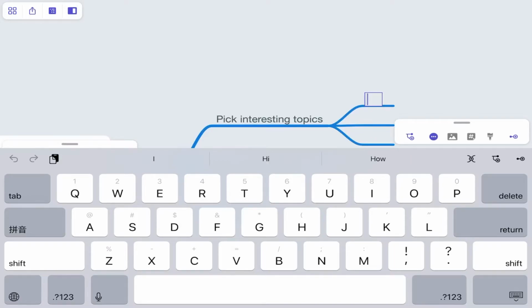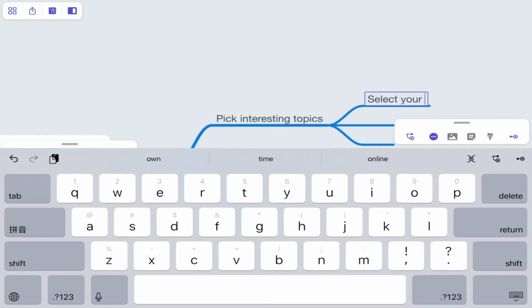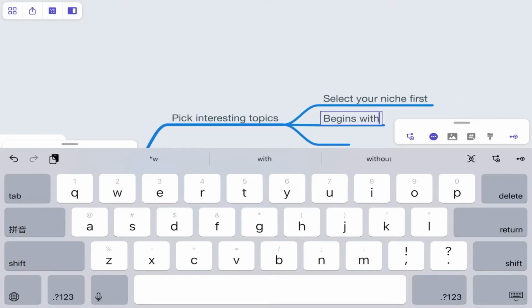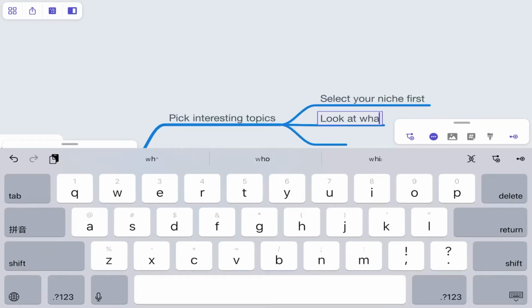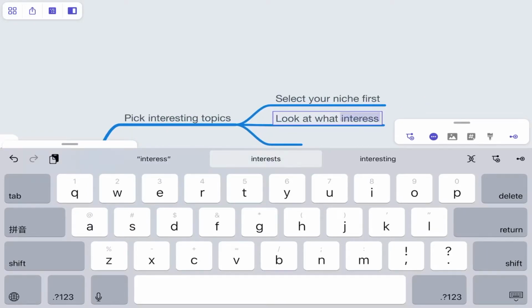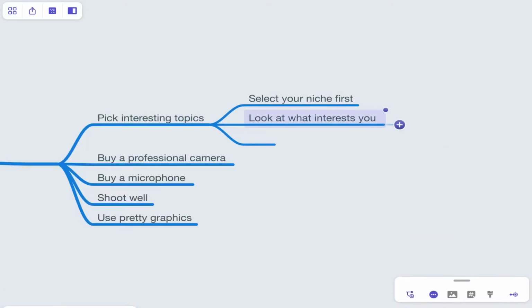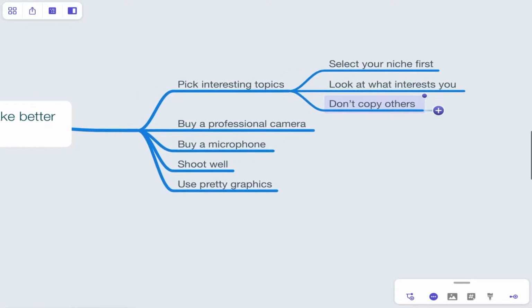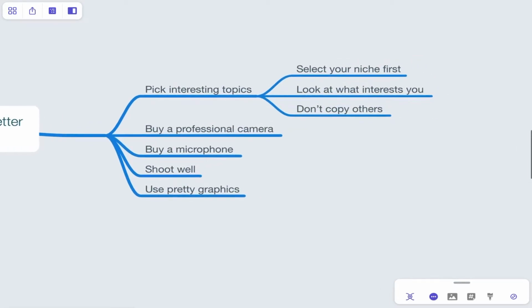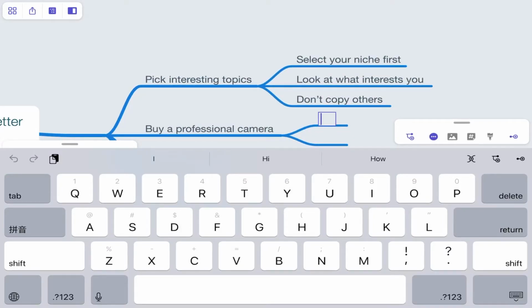So pick interesting topics, could lead you to think of several different things, and you can make more nodes on top of it. So let's say you can select your niche first. You can probably look at what the others are doing to make interesting videos, and so on. So again, what started with 1 thought in your head turned into 5, and from each one of those 5 you're making 3 more in this case for the first one. And you can do the same thing with thought number 2 as well.